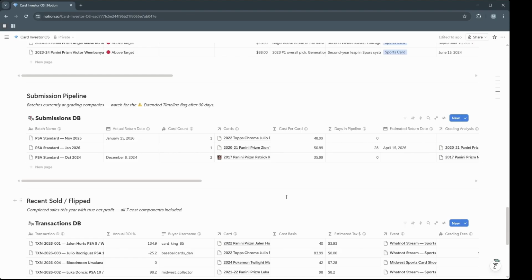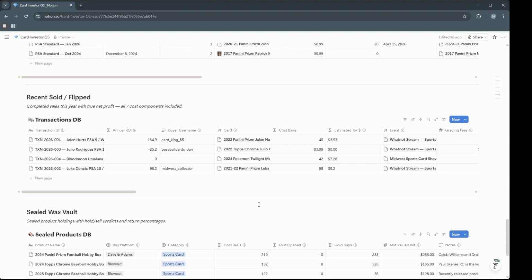Then you have recent sold and flipped. Completed sales this year with true net profit. Not just sale price minus purchase price. All 7 cost components: platform fee, outbound shipping, packaging, insurance, purchase price, inbound shipping, and grading costs. This is your real P&L. Not the number that sounds good, the number that's actually true.